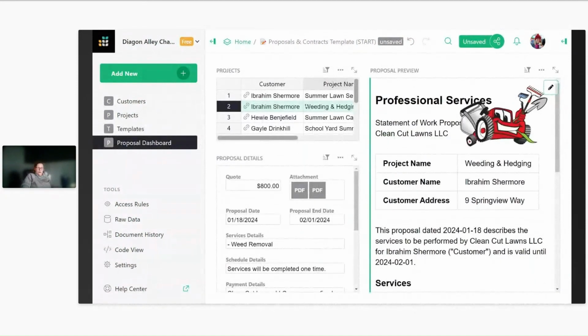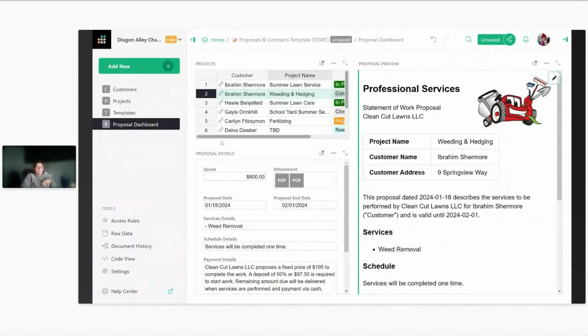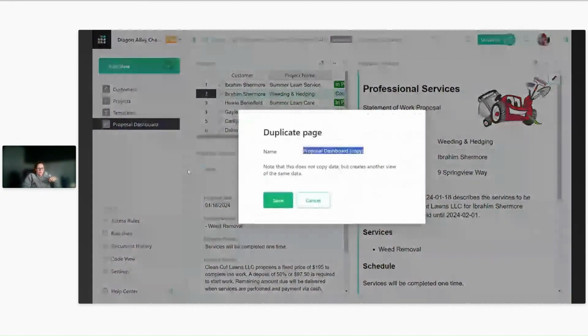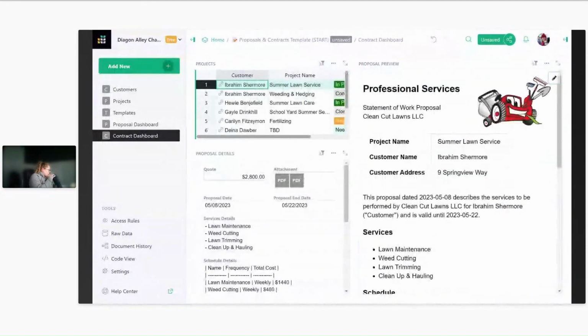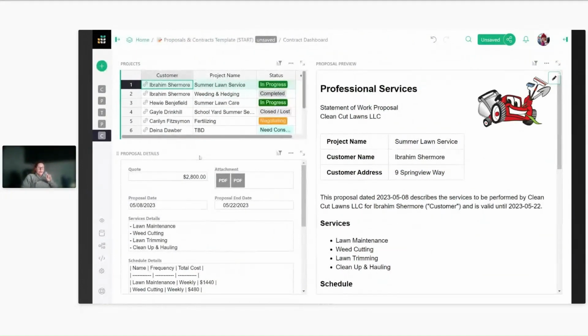So to save you the trouble of creating this again, just go ahead and duplicate your page. Click the three dots, duplicate the page. Now, technically, it is showing proposal details, but we can update it. We know that this project table is going to stay the same, but the details that are shown in our contract are different than our proposal.